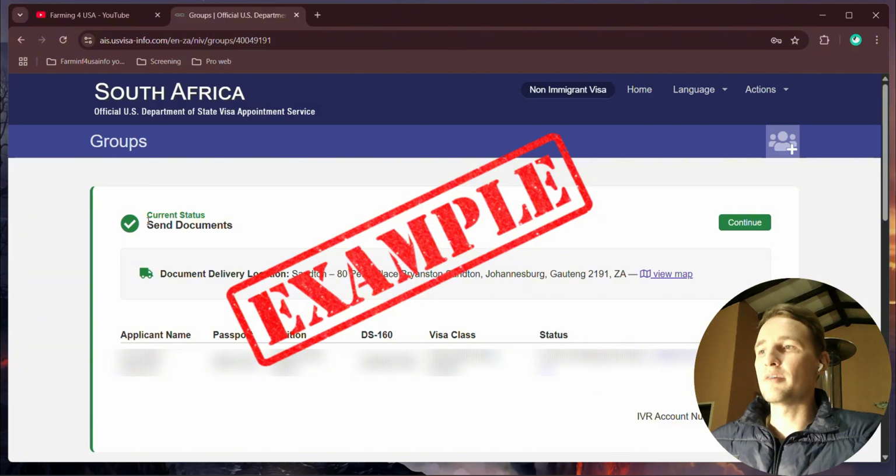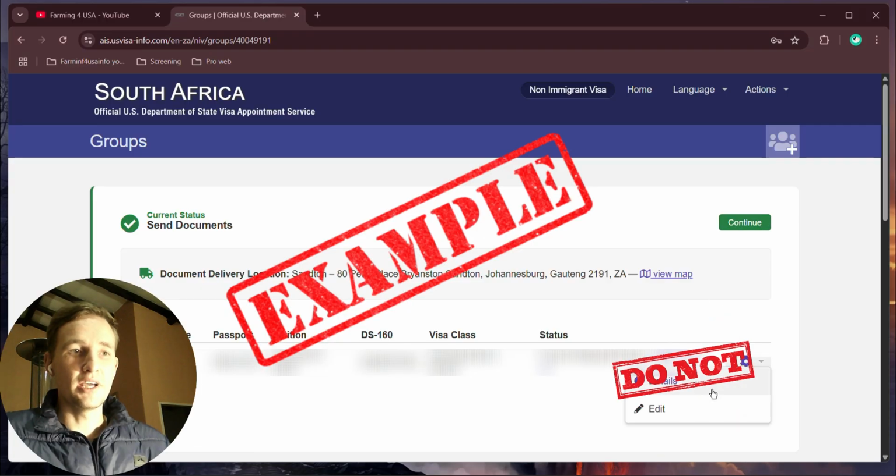Down here, you'll have your send document, your current status, and where to send it. And then down here, you have your application name, passport, petition, DS-160, visa class, and status. This one is not the one we'll be working on, please. This will be your last year's details. What we want to do is not say continue or edit on it. If you go down here to the gear, you'll see you can edit it.